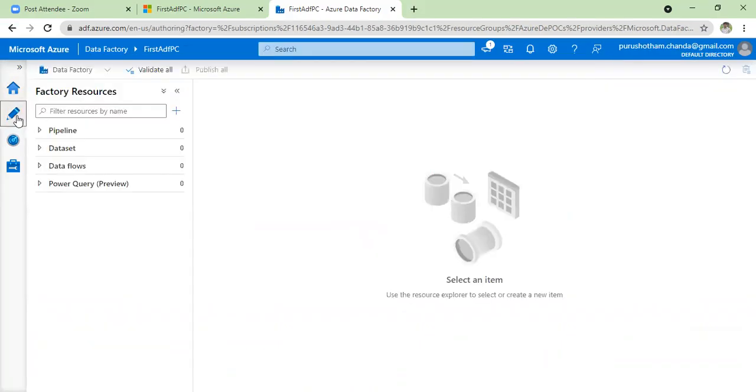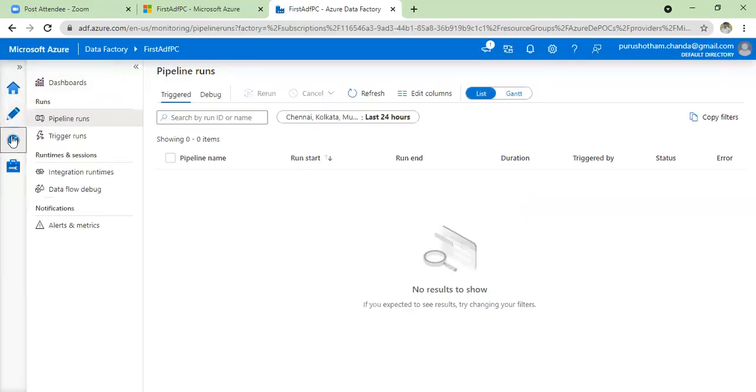Now Author. There are three very important things: one is Author, one is Monitor, one is Manage. Author, as the name itself specifies, is where we create the pipelines, datasets, configure the data, create the triggers, everything you are going to author over here. So Author is the important window where you will create all the related ADF packages, that is, pipelines and activities. Now the next one is Monitor.